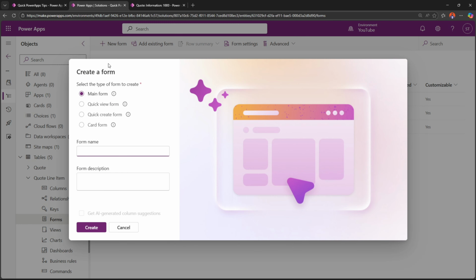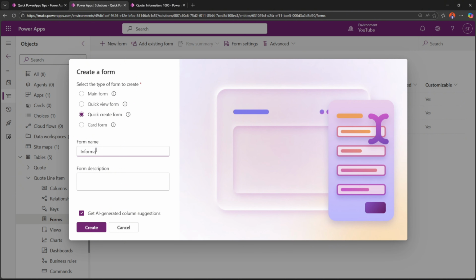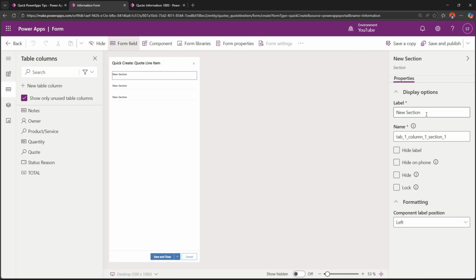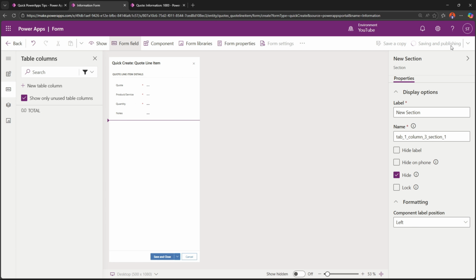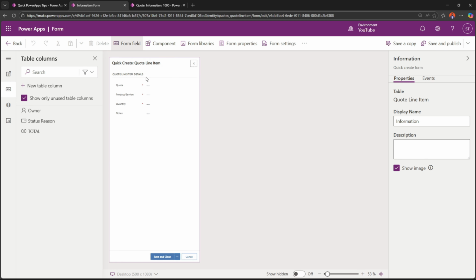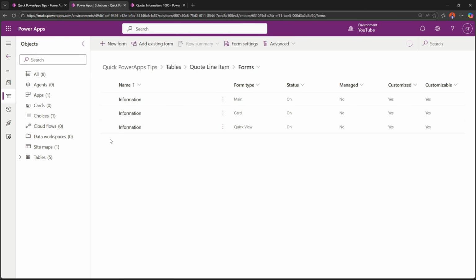I'll click on add new form, and this one should be quick create. I'll just give it a name of information create. Then I'll add the information. When the form is saved and published, what we do is we go back to the previous window.